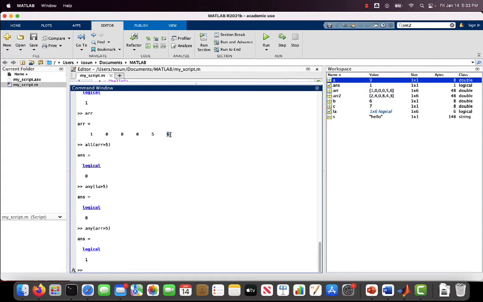Why? Because any of them provides that condition. But for all, it's not. Why? Because in the all function, all elements need to provide this condition. If any of them doesn't provide this condition, the result will be 0.